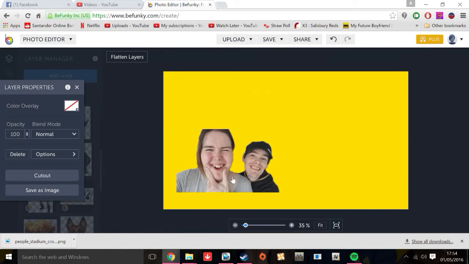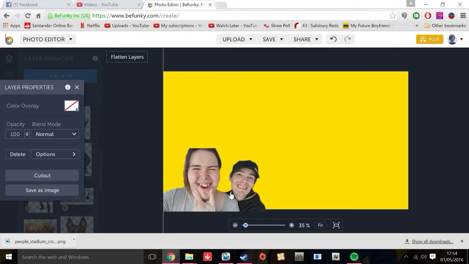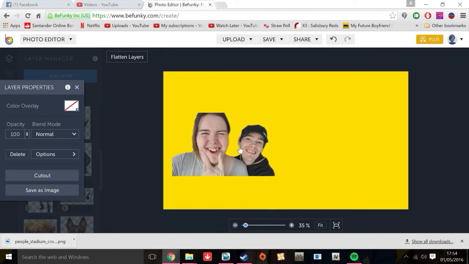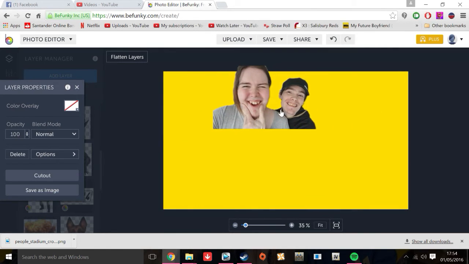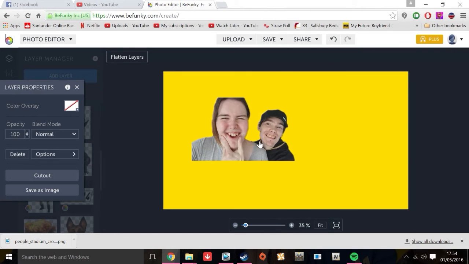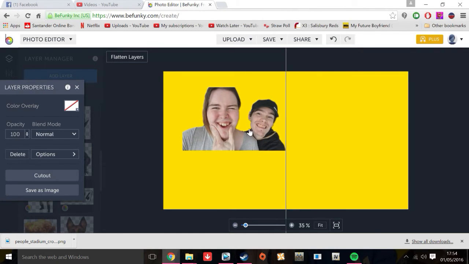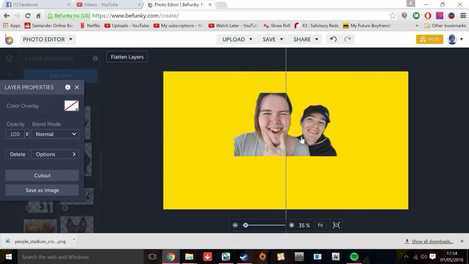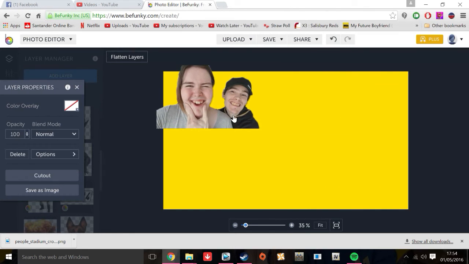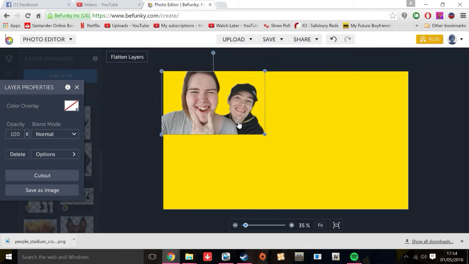BeFunky has a really nice feature where it pinpoints where you are, so you guys see those lines come up, and basically those lines help you ruler out where you need to put things. So that's the center line that's just appeared there. If I was to put this around here, that is exactly center, which is really nice, and it does that automatically for you. You don't have to press anything separately to do that.